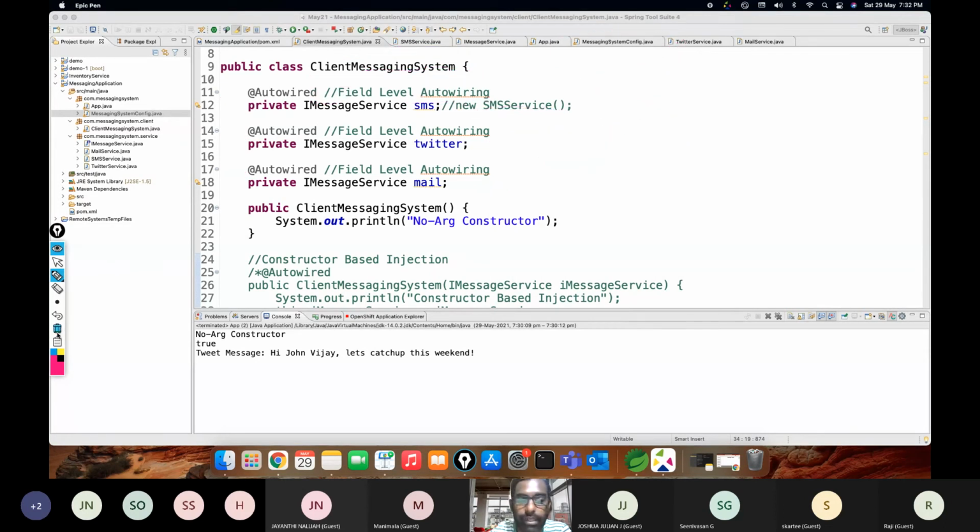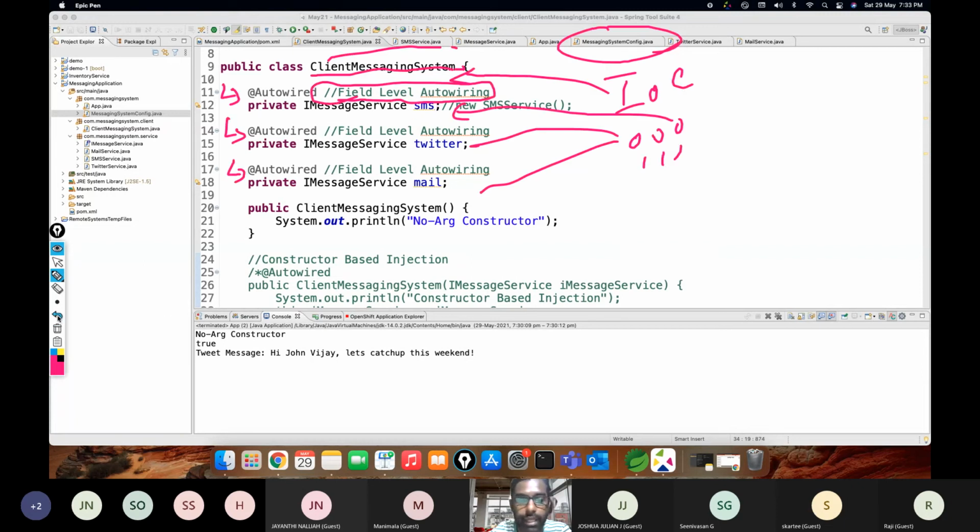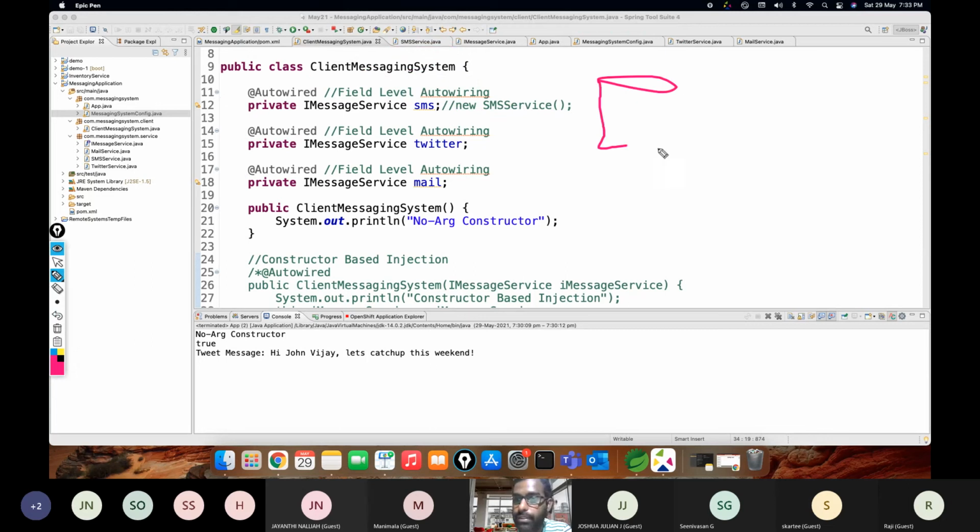And how will it be wired? It will look at the name. If the name is SMS, it will search for the object which is kept with the name called SMS, pick that object and assign it here. It will go and look for another object called Twitter. If that object is available, that object will be assigned here.